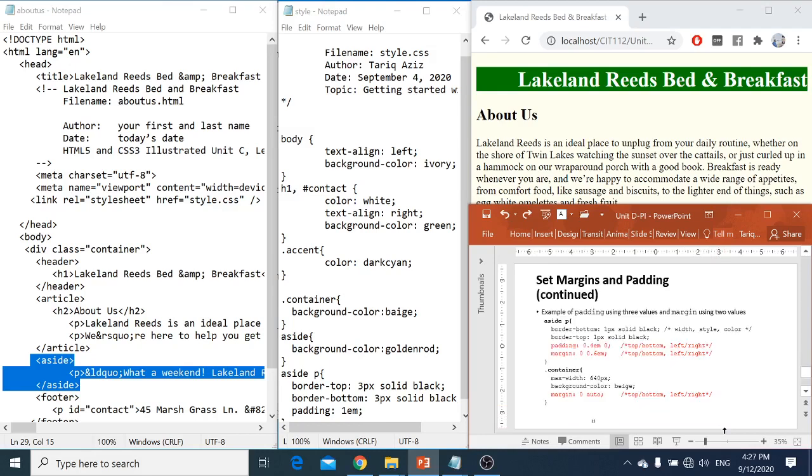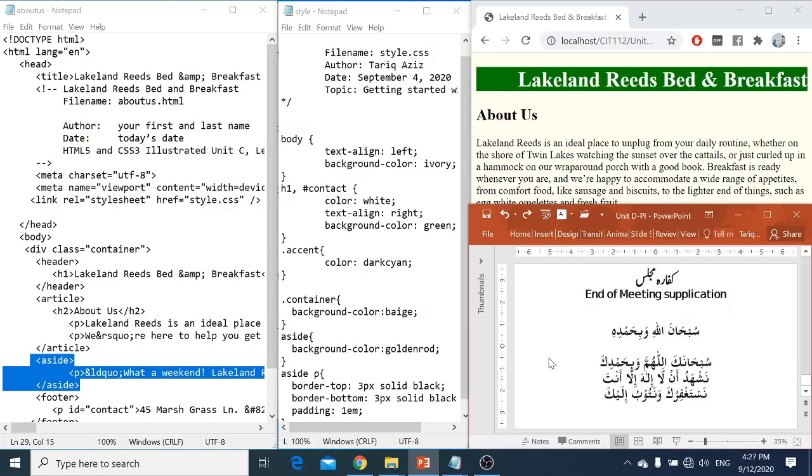Now we're already done with this example of aside and the container. We already did this part, and that's it for today.